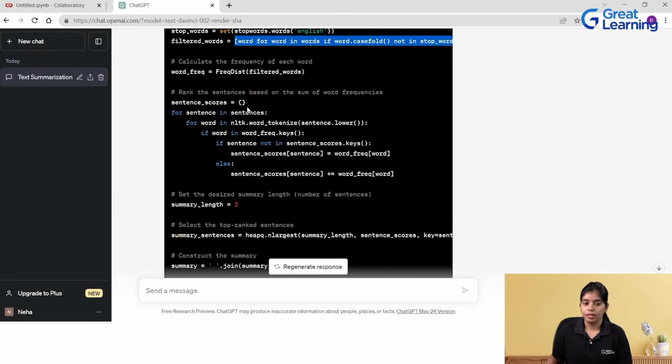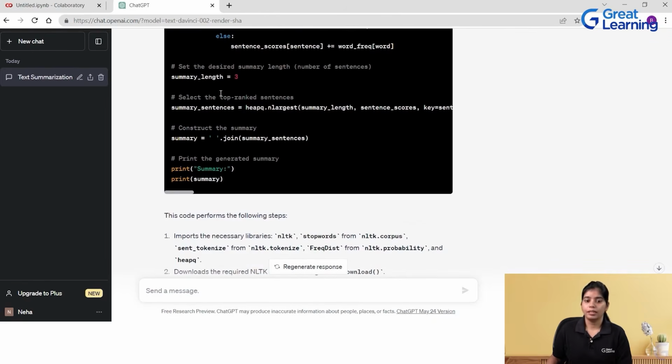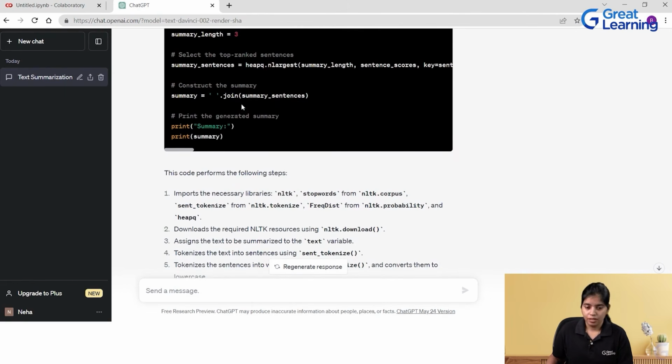Next, what we're doing here is calculating the frequency of each word. So, based only on the frequency, we're going to decide which words should be included in the summary. After that, the next step is to rank the sentences based on the sum of word frequencies. And this is the complete code for setting the summary length, that is, how many sentences you want in your desired summary. So this is the complete code that we're getting as output through ChatGPT.